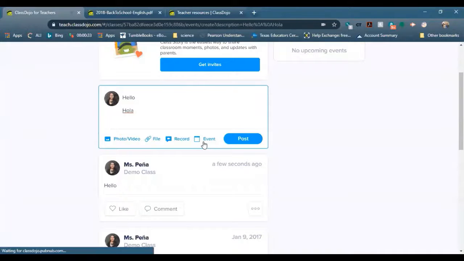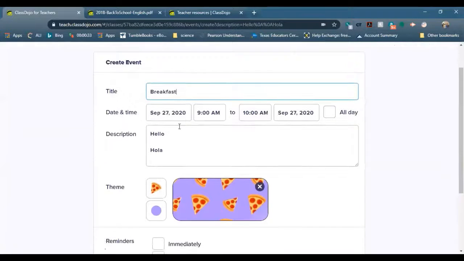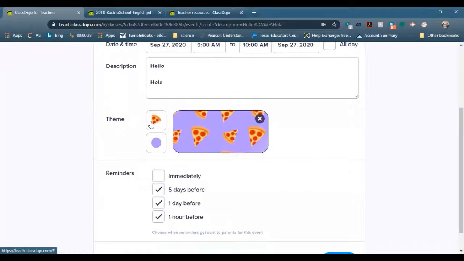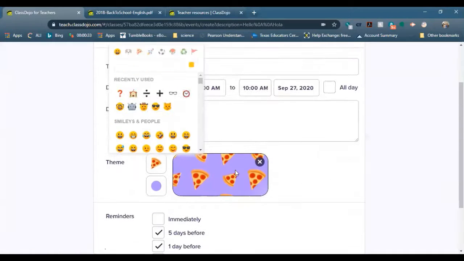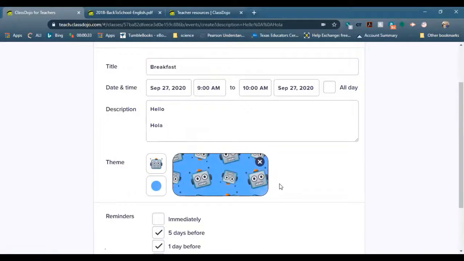And one of my favorite features is probably this event feature. You can set up an event, like a calendar invite or something like that. And let's say breakfast. I haven't had breakfast yet. And then you can also change the icons too. It just automatically does it based on what you've used in the past, I believe. And so you can personalize it if you'd like.